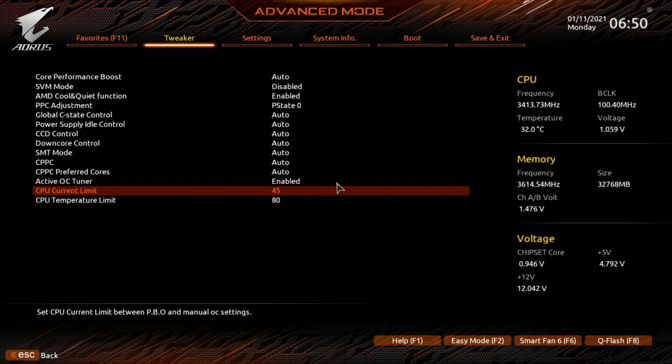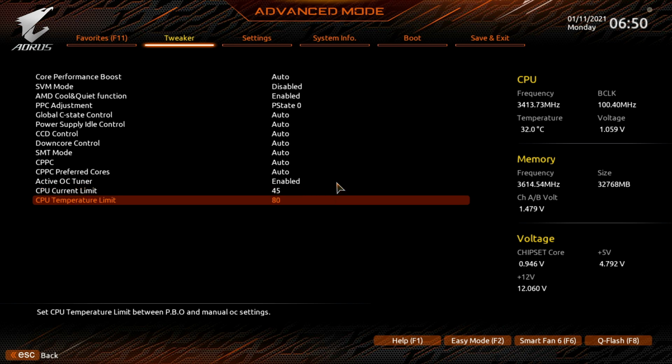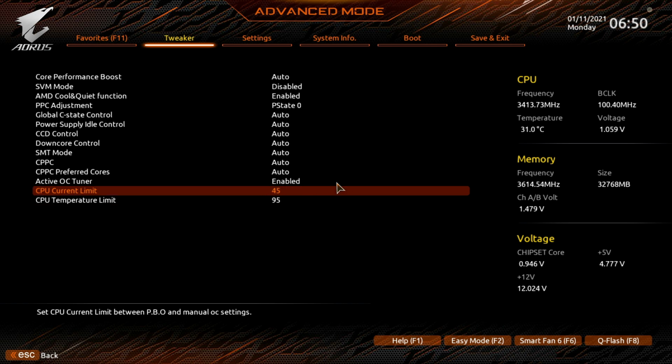So we have these two settings here, the CPU current limit and the CPU temperature limit. These are both trigger points for the active OC tuner, so we're just going to set that temperature limit to like 95 degrees Celsius. And the current limit, we're actually going to set it to, say, 100 amps. And so basically, when the CPU runs a workload that pulls over 100 amps, it's going to switch over to our active OC tuner settings rather than running regular PBO.